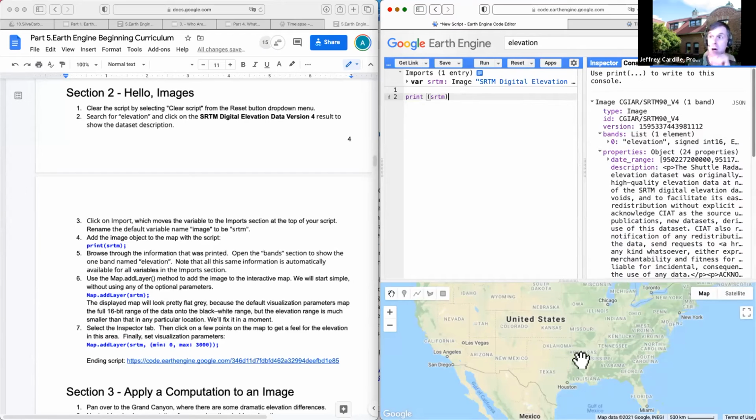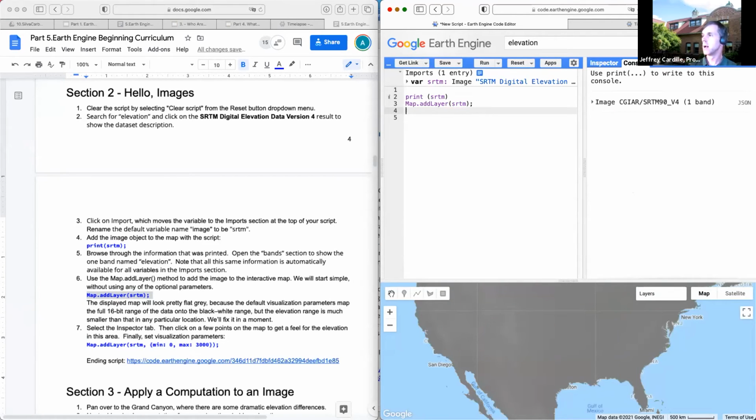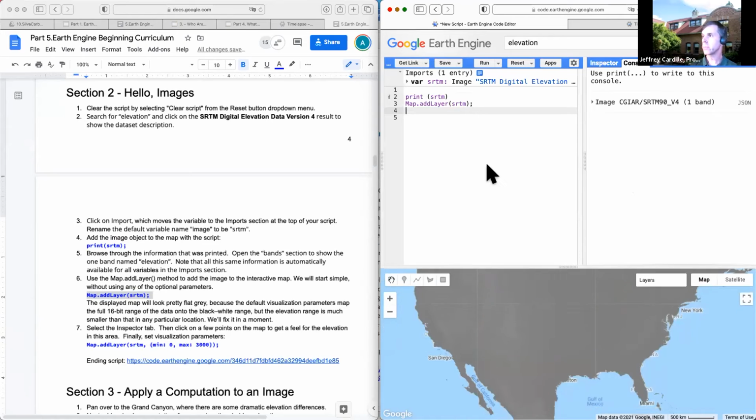Now we're going to put something on the screen and you will be on your way to being an Earth Engine expert. So let's try it. Actually, first it's going to look terrible, then it will look good. So we're going to try map.addLayer SRTM. I'm going to make that line 2 or 3 or 4, paste it in there.